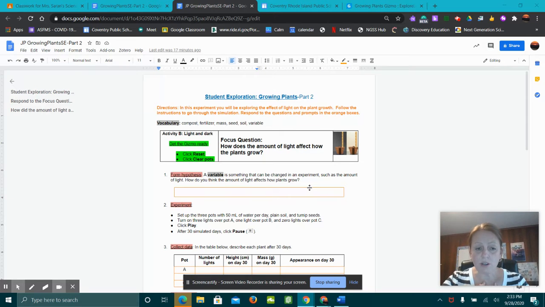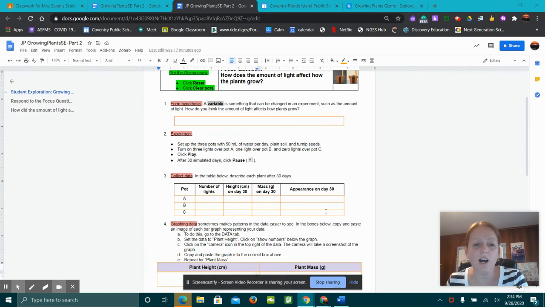So for the experiment, you're going to set up 3 pots with 50 milliliters of water per day, plain soil, and turnip seeds. So you notice the water stays the same, the soil stays the same, the turnip seeds stay the same. The only variable that we're going to be changing in this experiment is the amount of light each pot is going to get. So it says turn on 3 lights over pot A, 1 light over pot B, and 0 lights over pot C. Then click play, and after 30 simulated days, you're going to click pause.